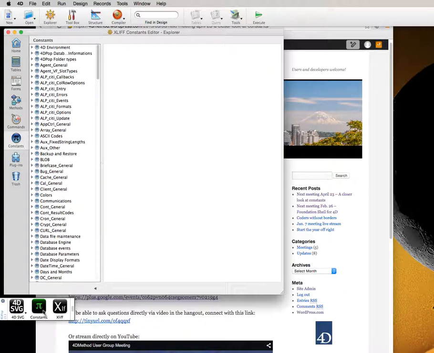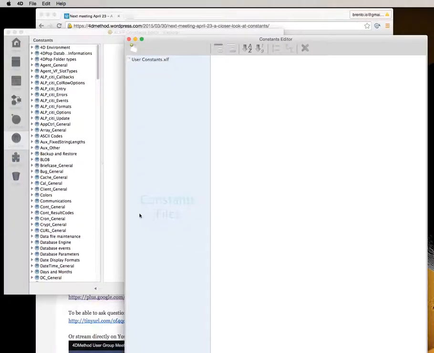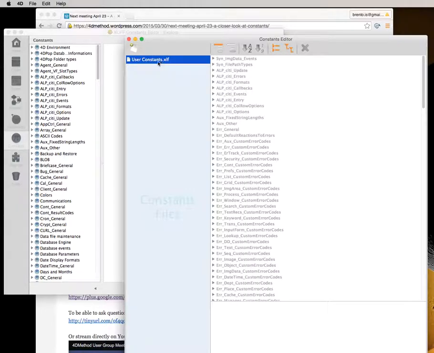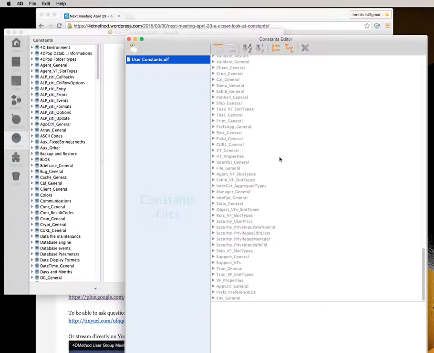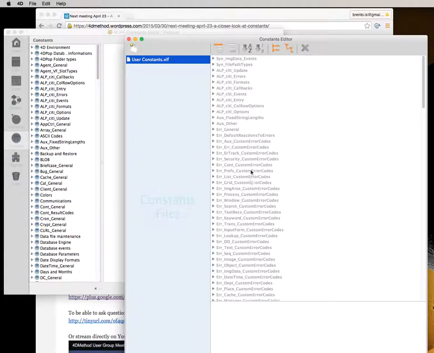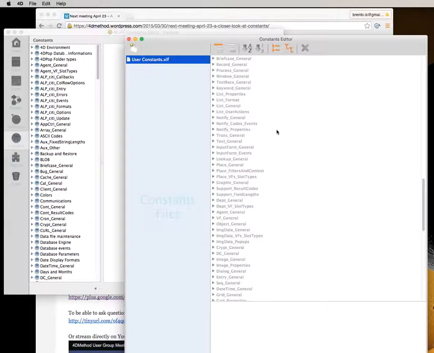And you see here there's an option to see constants. We have a user constants Xlift file, which in fact is the file that was automatically generated by this 4D Pop component from our old resource fork. So it was completely effortless to transfer all of our old constants into the Xlift file, and that's always good when you don't want to spend more time reinventing the wheel.